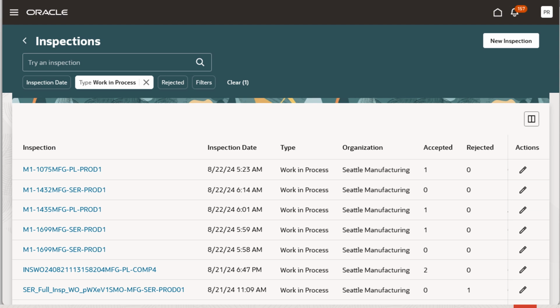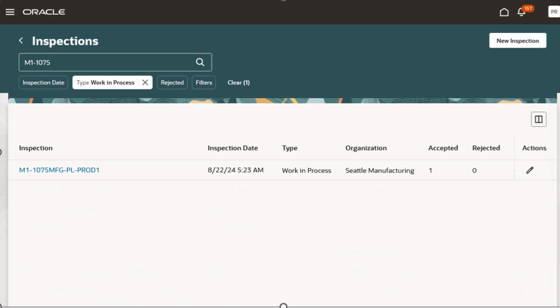The Redwood page to search and view inspections is displayed. Search by the work order number or by any other search attribute. You can click on Filters to filter by search criteria like inspection date, inspection type, inspection disposition, item, lot, serial etc. The search result is displayed. Click on the inspection hyperlink to view the inspection result.